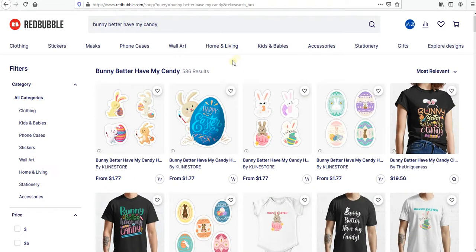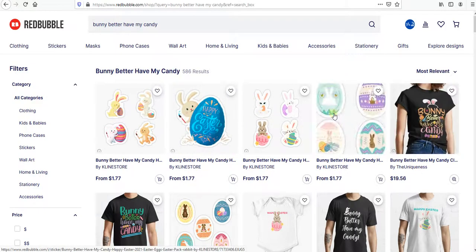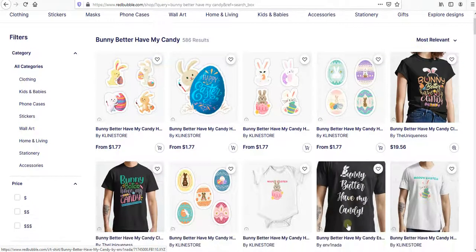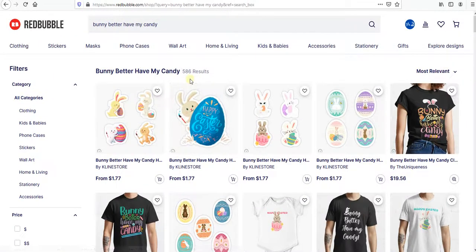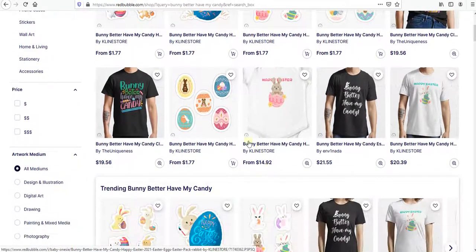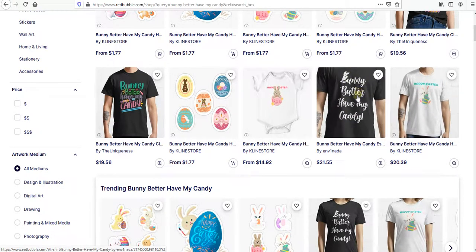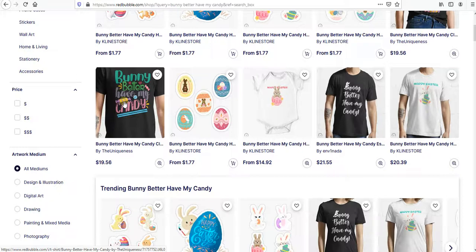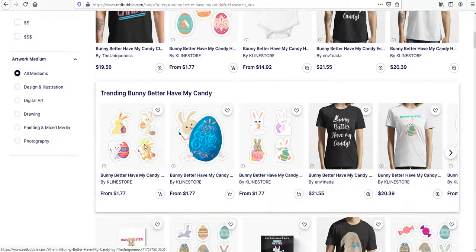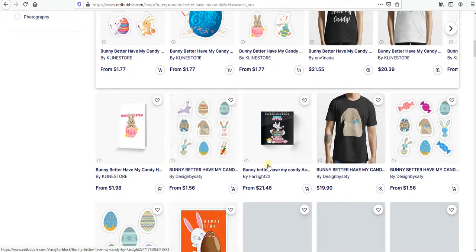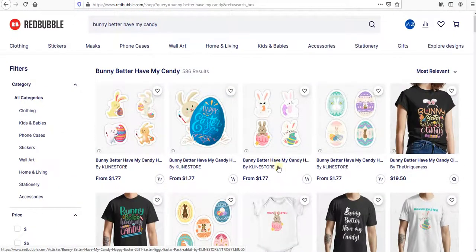Okay, the next one is Bunny Better Have My Candy. That's really good, and the designs here are really good, perfect even, but still you can compete because it's only 586 results. In the second row, I think it's not that good. This is really good, and this is somehow good. Even the color should be a little bit different because it's a black t-shirt, but I think they're good designs. You can take some inspiration and do your own design, and be unique, guys.